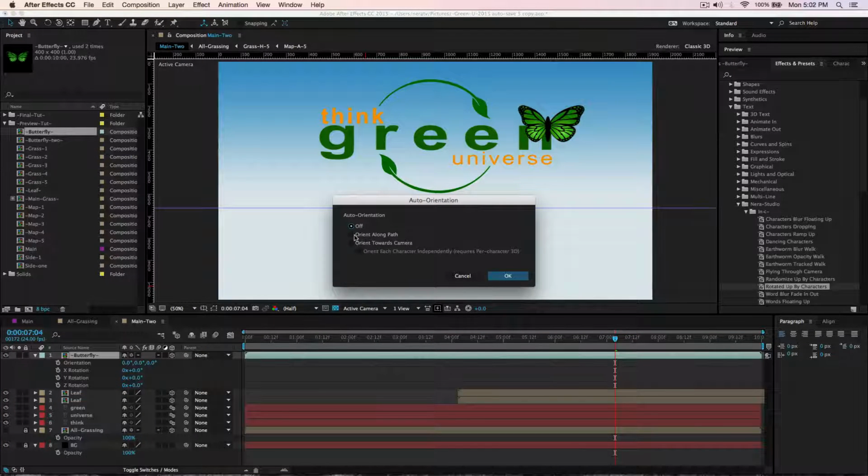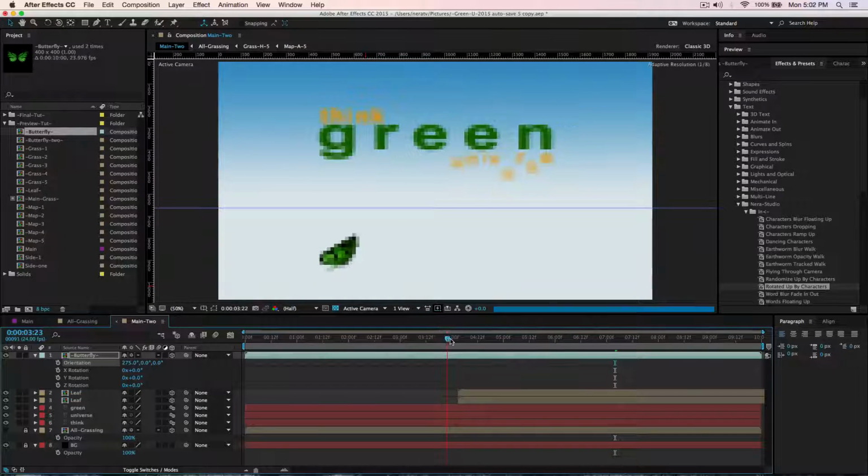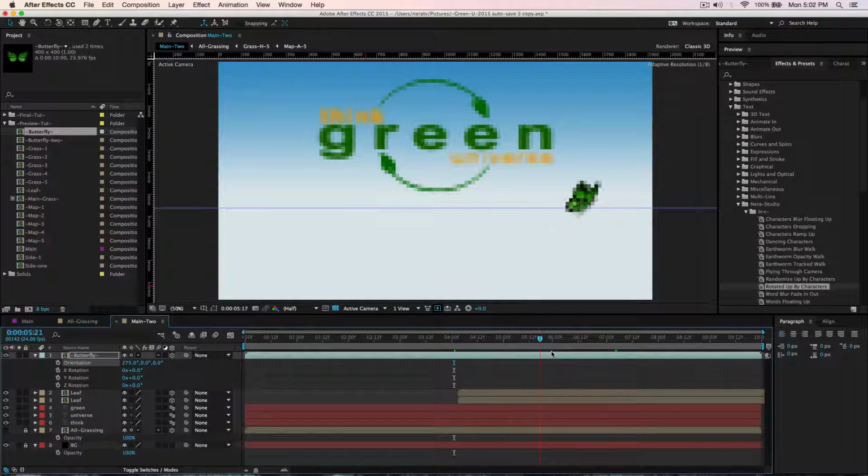So you see it's off for now. Just click orient along the path and then hit OK, and there we have it. Also, we need to change the X rotation to 75, and there we have it. If we play, you see the butterfly comes in the right direction, turns around, and stops on top of the text, and that's what we're looking for.